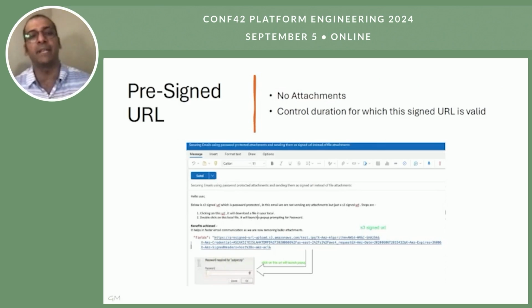This is how a pre-signed URL email looks. If you look at this particular email, there is actually no attachment. Secondly, when you click on this email link, it will ask you for a password. That password only the person to whom we are sending the email knows. And the last part is we are also controlling how long this URL should be valid. Based on the way you are creating it, the URL ranges from 6 hours to 7 working days.